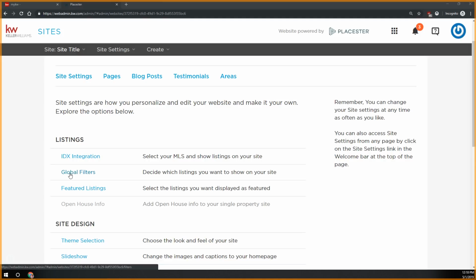So if someone searched the next town over, or a couple of towns over, they wouldn't be able to find any listings in those areas anywhere on my site here. Now, that may be what you want. So if you're sure that's what you want, if you're confident, go ahead and go into global filters and play with that, do what you want. I'm not going to cover it because our recommendation is just leave it alone.